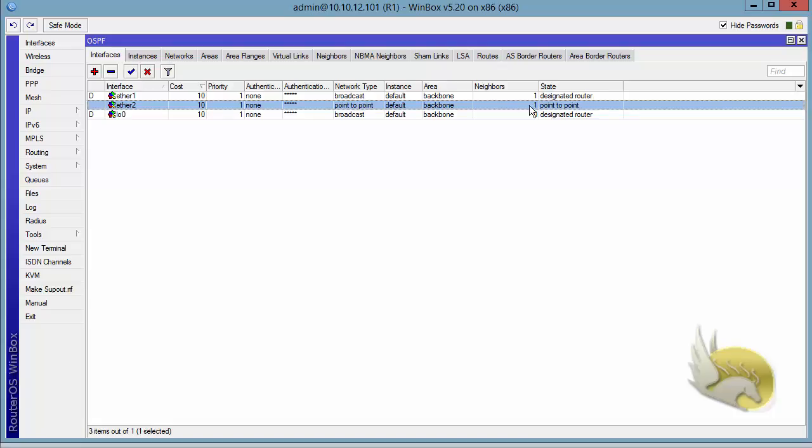And as you can see, although the other side is not point-to-point, I am using point-to-point and creating the neighborship. This is the essence of what you are doing here. Actually, in your real network, you may see some discrepancies here, but you need to make sure that the other side is agreeing to this type of network type.